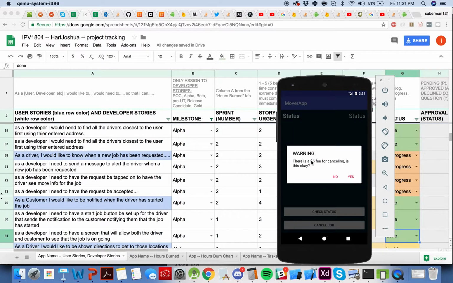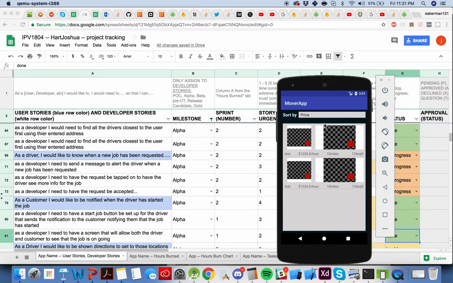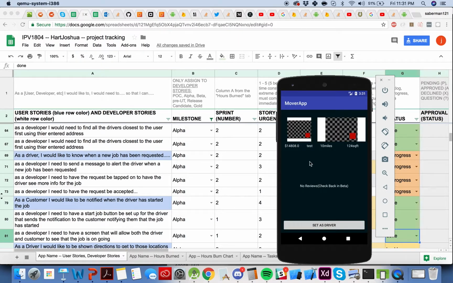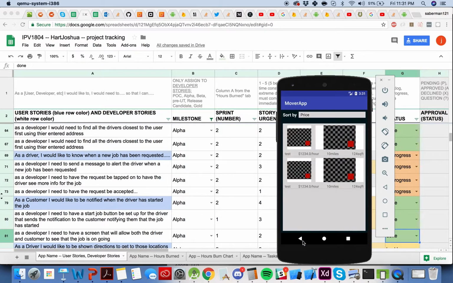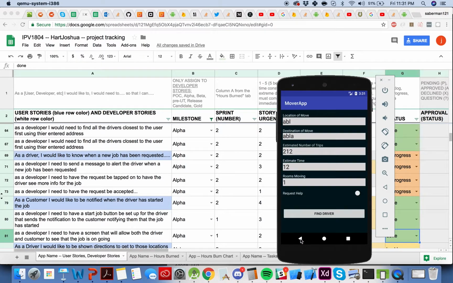You can cancel the job. It'll warn the user, and if you hit yes, it takes the user straight back to here. I think I know the reason why it's doing this, and it's because I'm not clearing the data. I can quickly fix that. And it does dynamically show the price that you would pay if you were to hire this person.